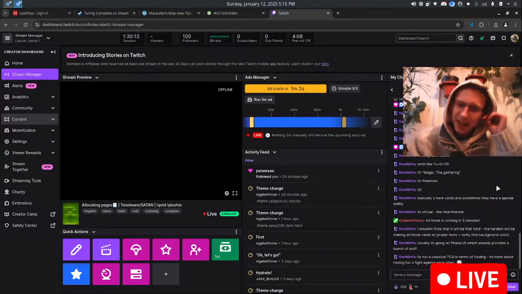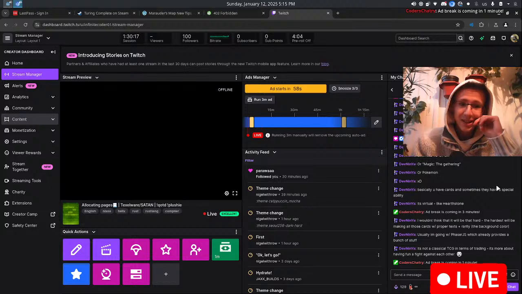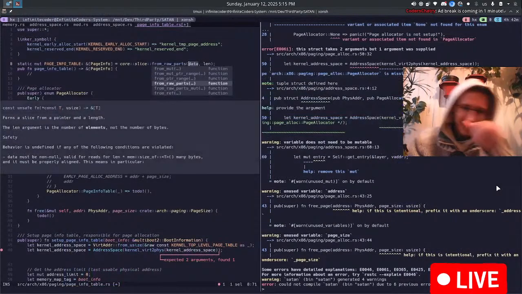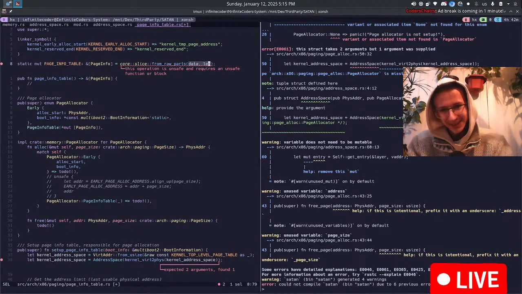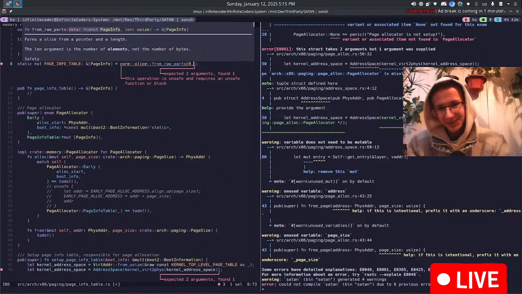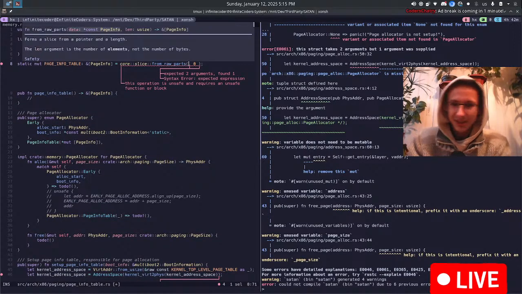I mean, creating cards shouldn't be that hard. If I was making something like this, just creating cards would probably be the most fun part.